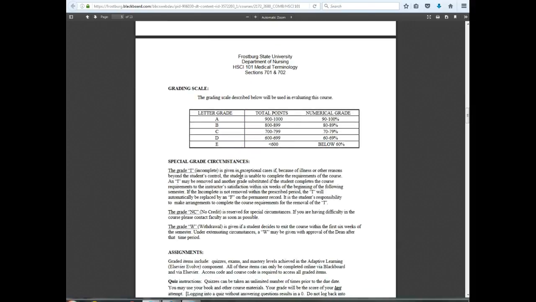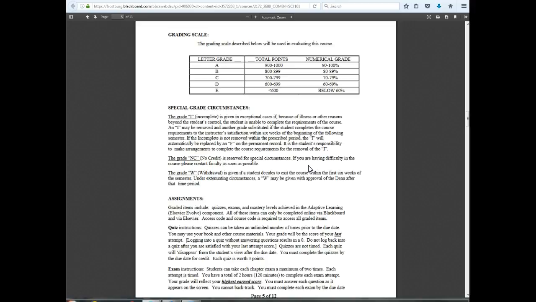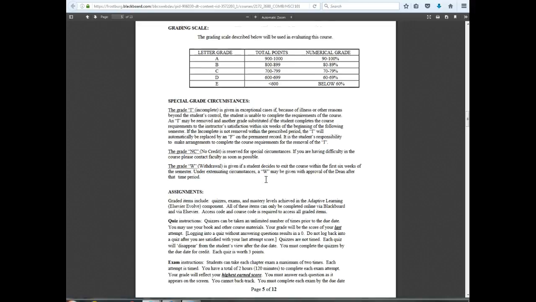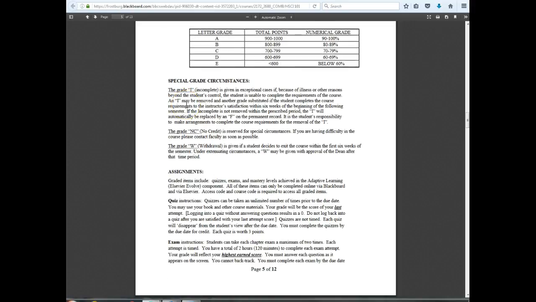If you scroll down through your syllabus, you will then see the grading scale, and this is what I follow to the T. I do not give points in this class. Students earn points in this class, so please don't ask me to give you points or bump you up a grade. I need to follow the same set of standards for every single student. That's the only way to make it fair. Very rarely do I ever give an incomplete or a no credit. In fact, that hasn't happened at all since I started teaching medical terminology.